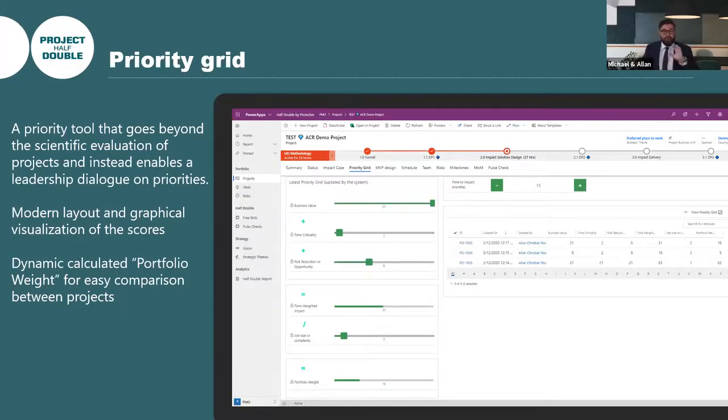What we actually built here is a modern layout with graphical visualizations, so you can easily see how the portfolio weighs and each one of the impacts of that project. We also enable a track history of all the changes because priorities can change, and you can always roll back and track information, even for auditing, on top of that information on the priority grid.